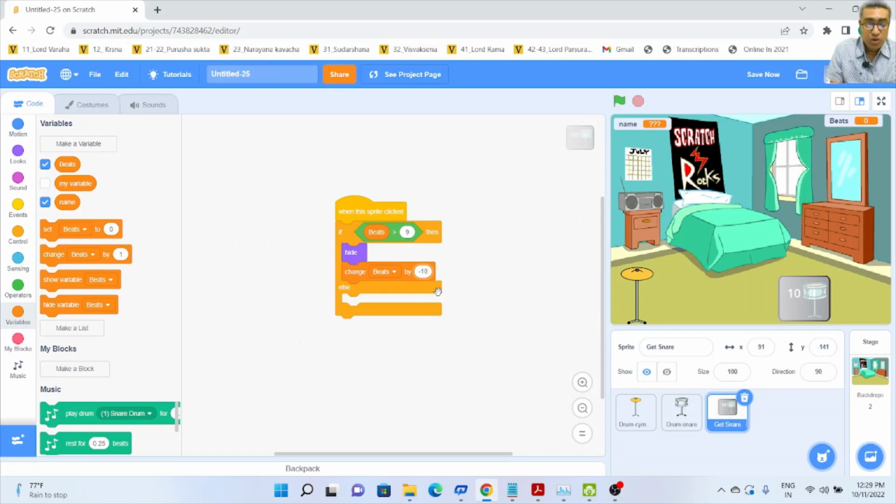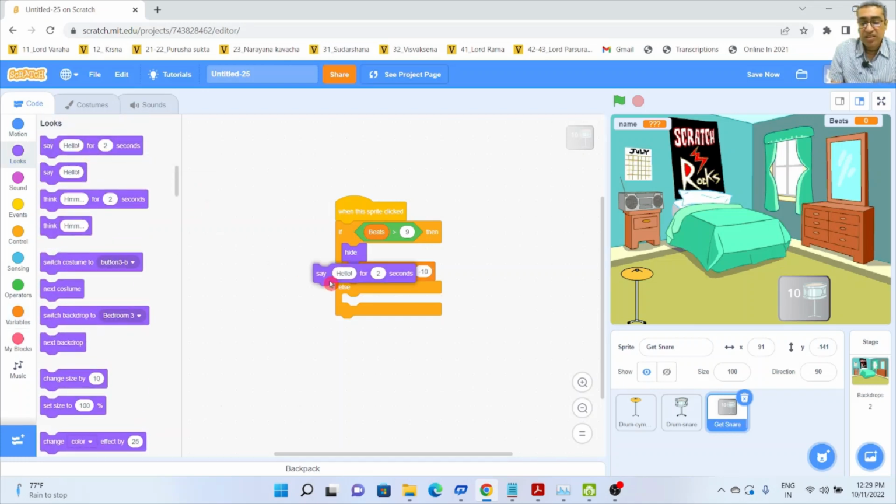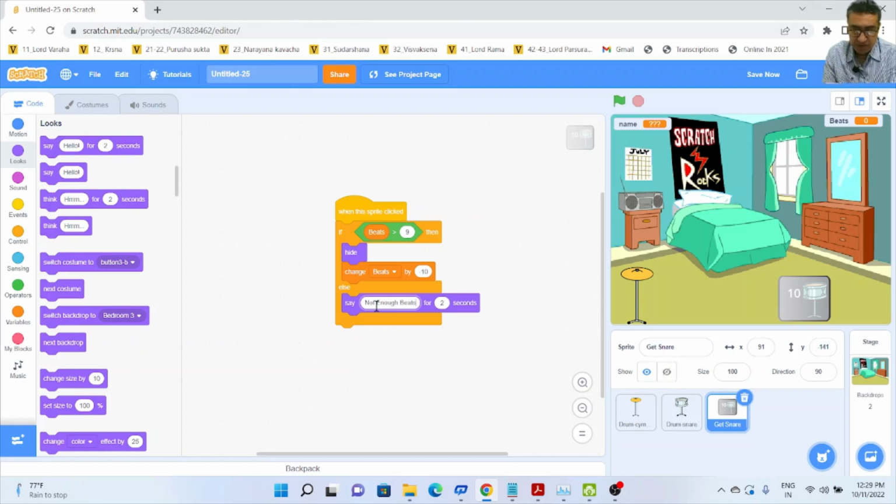Okay, so if the number of bits is not 10 and we try to click it, will we get this drum? No. So else it will tell us that, see, you do not have enough bits. Not enough bits. Okay, so it will tell that you do not have enough bits and it will not work.